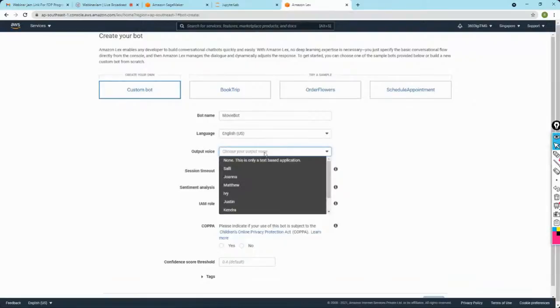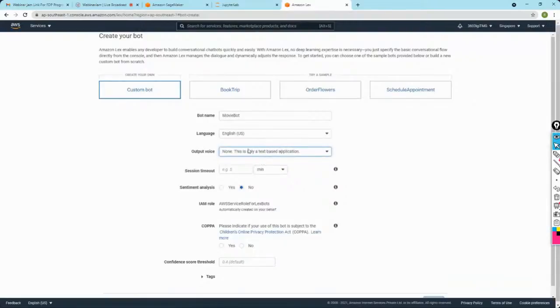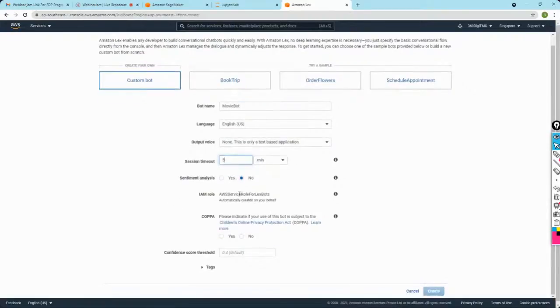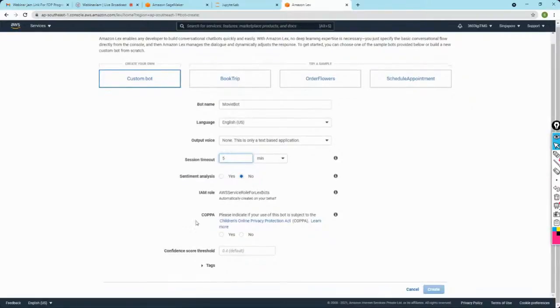Output voice. As of now, say you want to only restrict it to text-based. You decide if someone is not going to respond for 5 minutes, the chat session should close. As of now, sentiment analysis, it's text, right? So you can also do sentiment analysis. I'm saying, no, I'm not interested at this point of time. COPPA is Children's Online Privacy Protection Act. I'll say, not at this point of time.